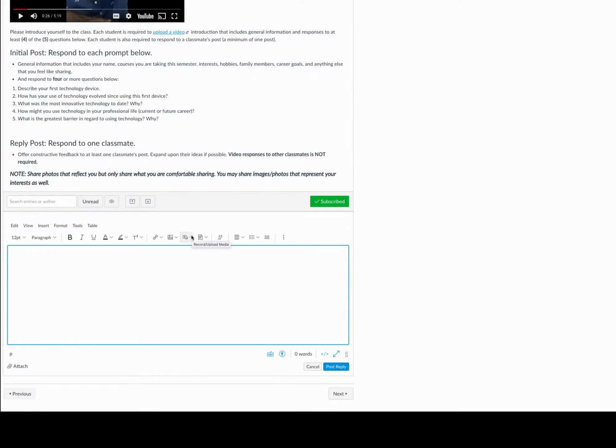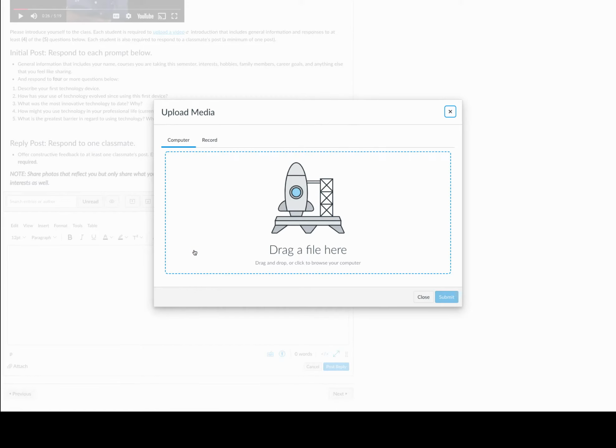The option that we're looking for is the record and upload media feature. And here, what we want to do is upload or record media. Clicking on that button will bring us to this initial screen, which by default is trying to grab a file from your computer. This may be helpful for those who have maybe recorded their video response on their smartphone or another device that's not this device, and they then need to bring that recorded file into the course so they can upload it.